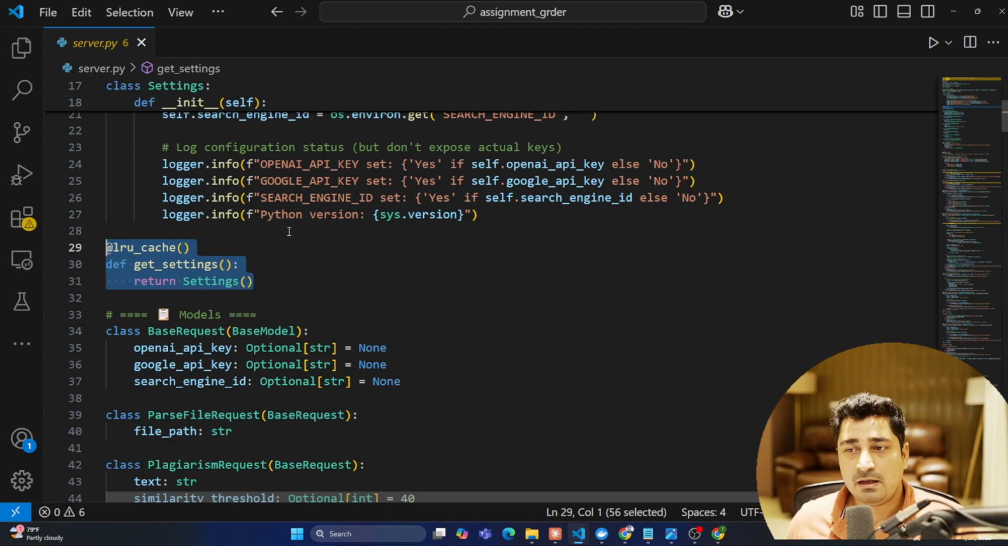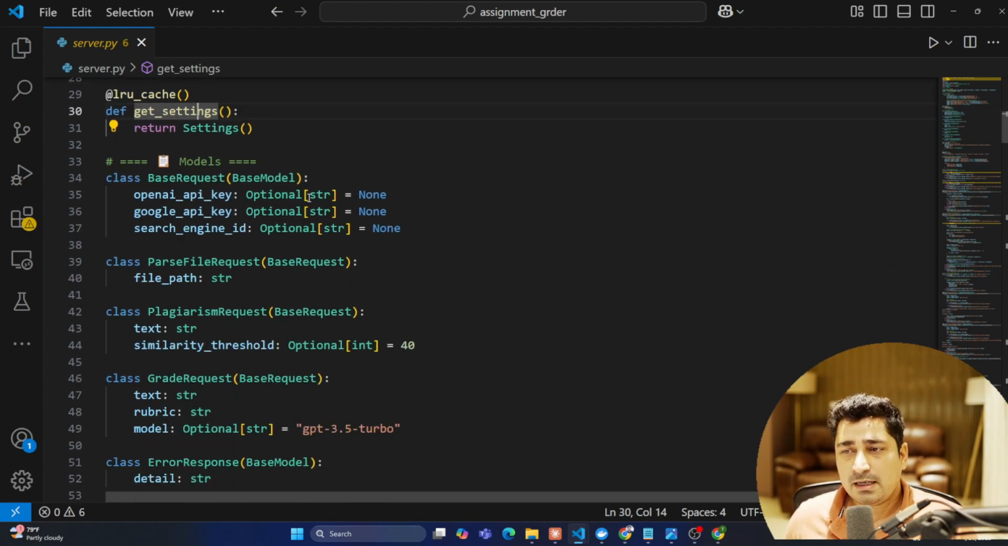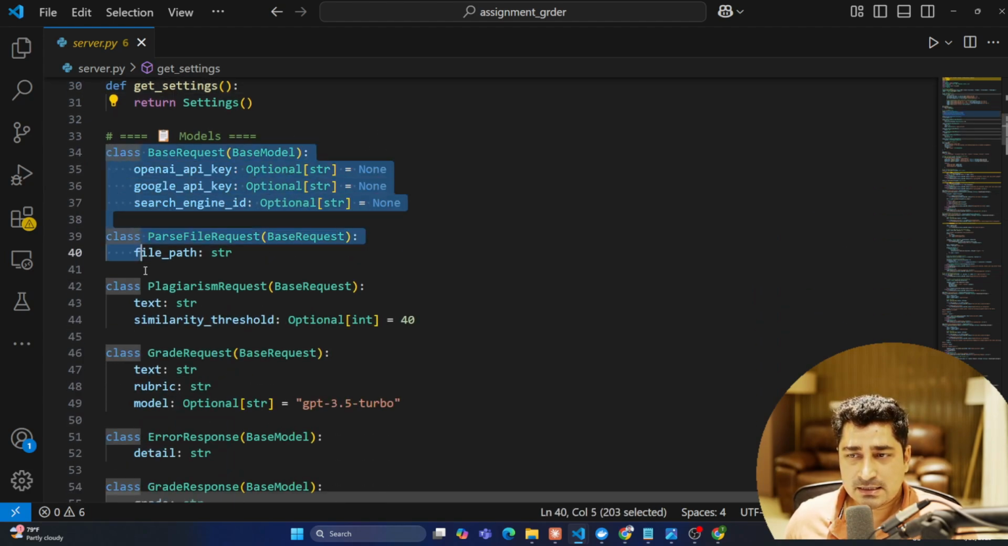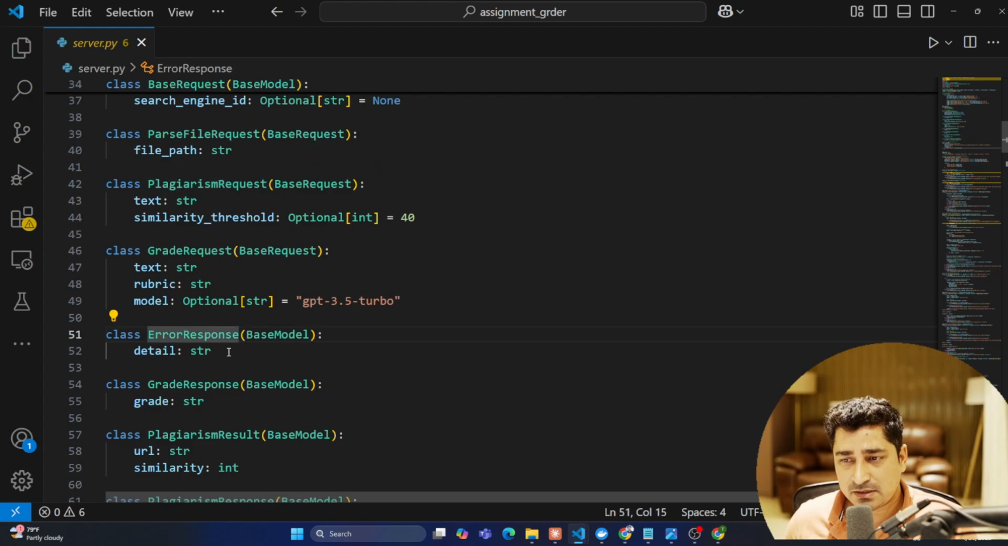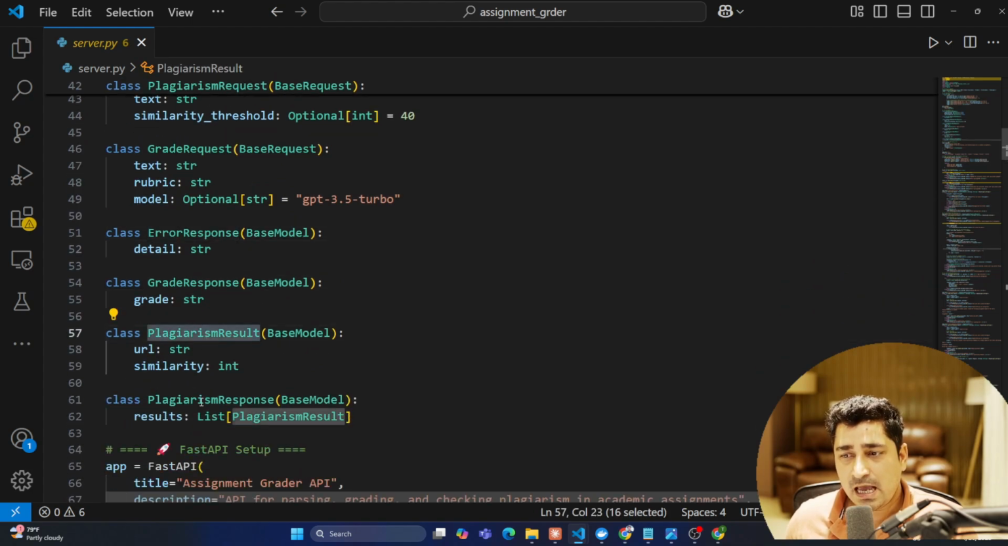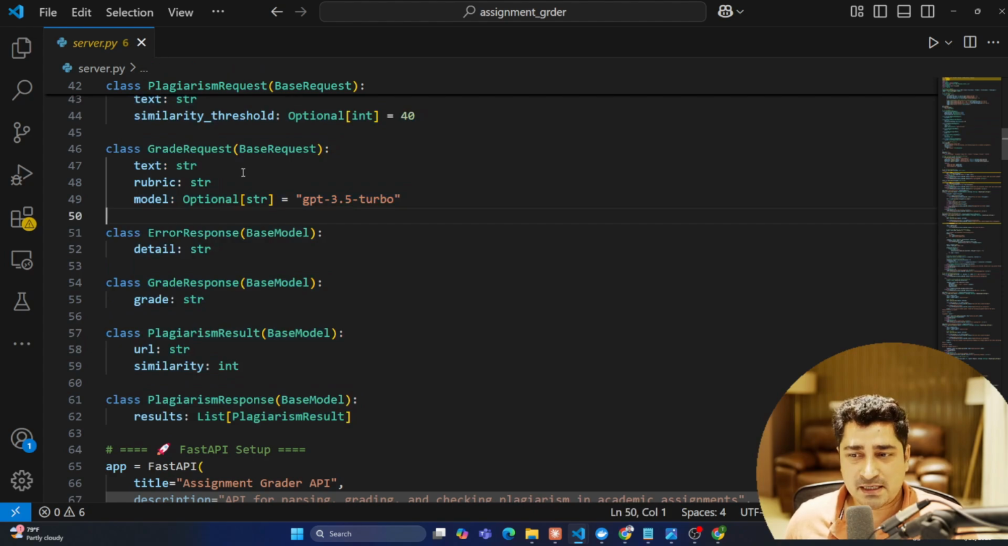So wherever I have some sort of redundant things, it will be able to handle them with the help of this LRU caching. Now, here I'm just trying to create different classes, a skeleton or model. For a base request, we create a class called BaseRequest, then ParseFileRequest, then PlagiarismRequest, then GradeRequest, then ErrorResponse, GradeResponse, PlagiarismResult, and PlagiarismResponse, which I will be using one by one in the respective segments.